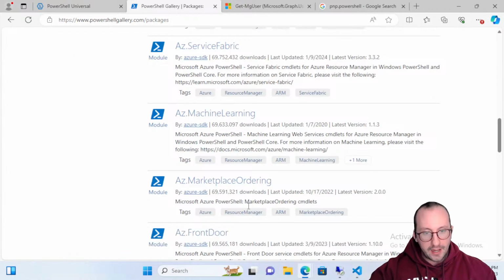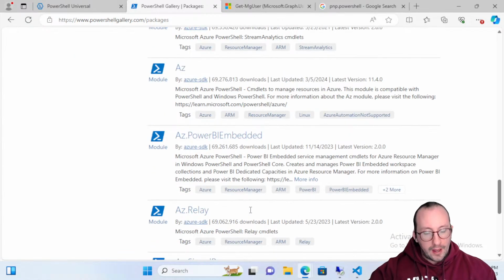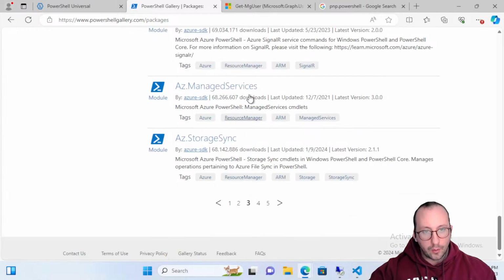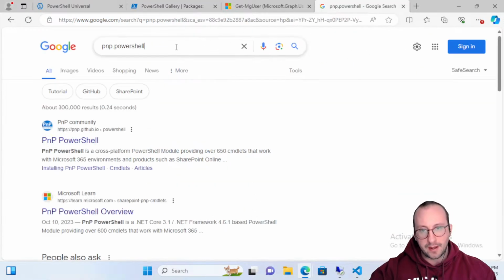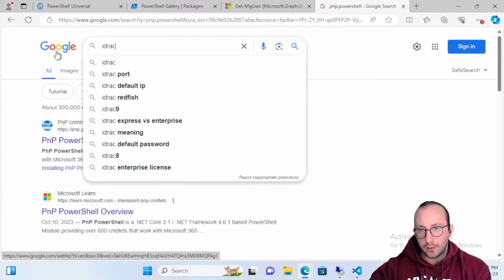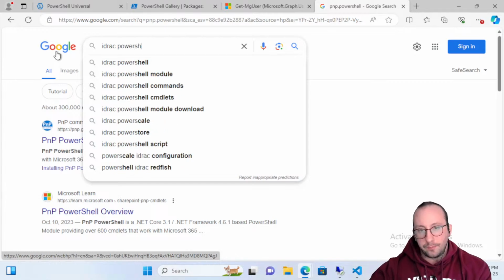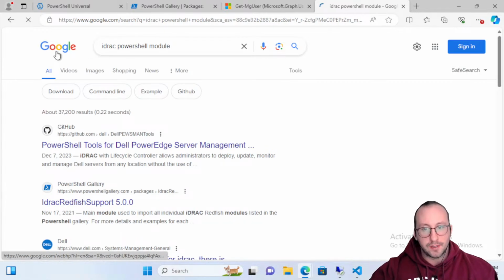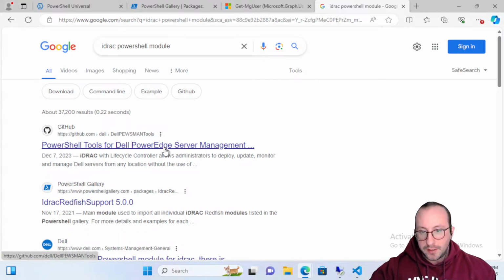I actually had a question come in by email asking about iDRAC. If you're a Microsoft shop, depending on what type of servers you're using, you might be dealing with iDRAC a lot. Now, I use a specific module. This is just for Dell PowerEdge servers, so it's a very, very specific module.